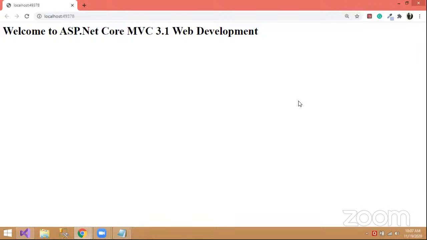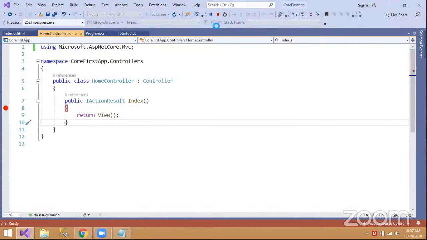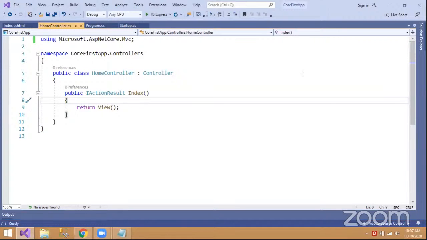So this is how we are able to run an ASP.NET Core MVC application. Is it clear how to create an empty application and how we convert that into a Core MVC application? Tell me. If you have any doubts, you can ask me now.